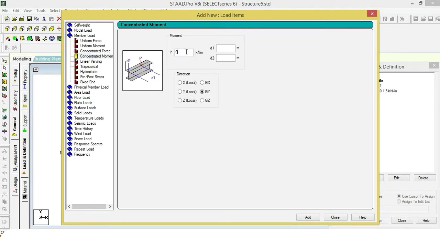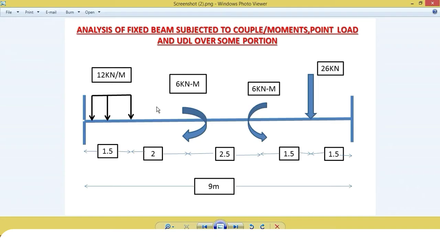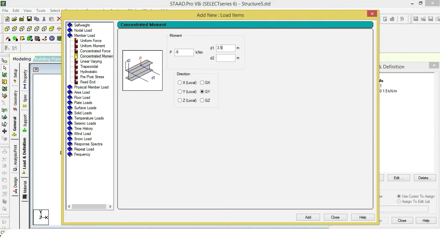The couple acting downward is nothing but minus 6, and D1 is 3.5, which is 2 plus 1.5, so 3.5, and D2 is 0, and we add it in the global Z direction. So we add, and for the same moment we remove the sign, and the total distance here is 6. In the same global Z direction we add it.